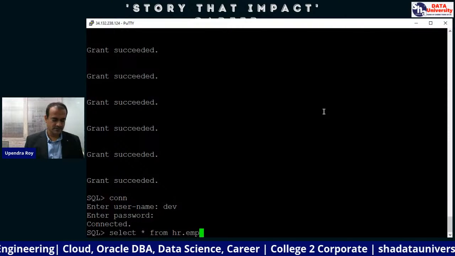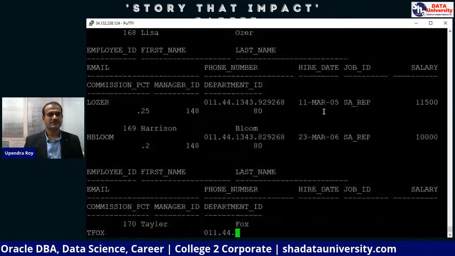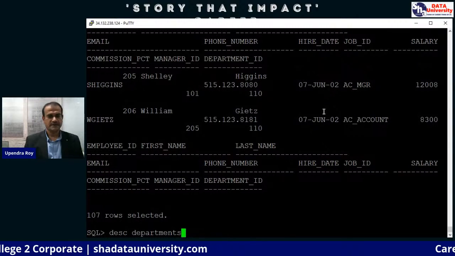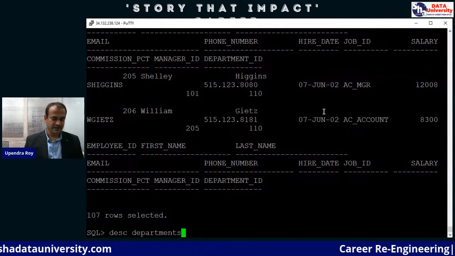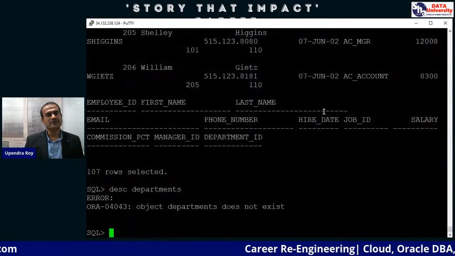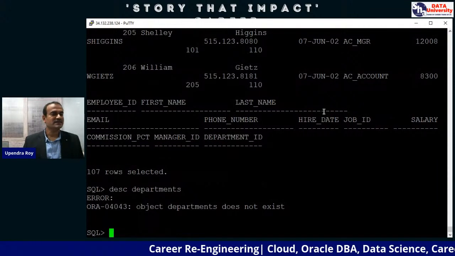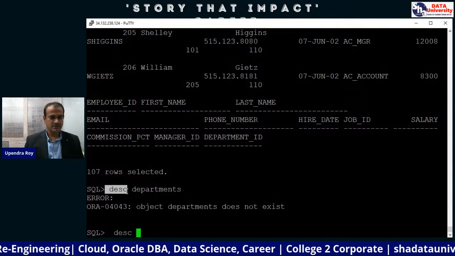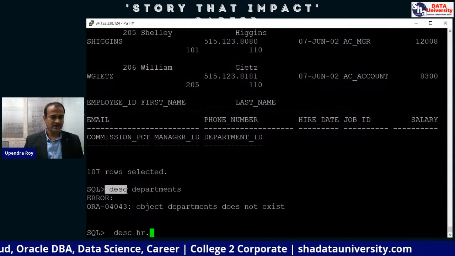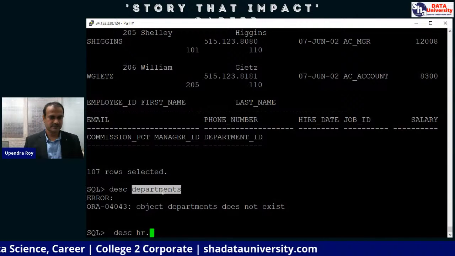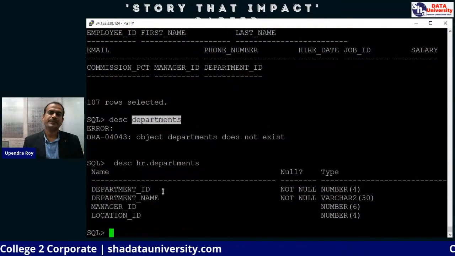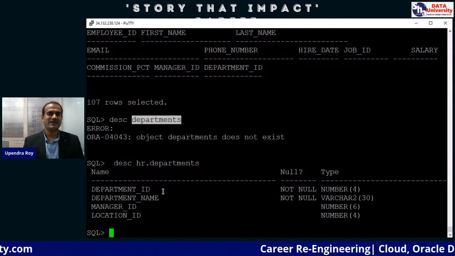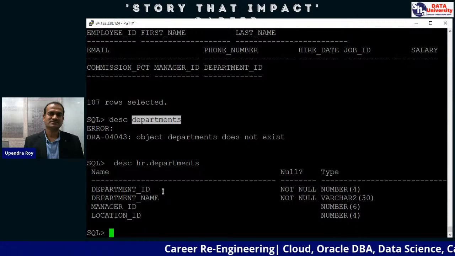See, describe departments, okay? But only departments will not work, right? Why? Because it's not owned by Dave. Owned by HR, we have to give the prefix, then see, and all the 16 objects, whatever is there, we can get it.